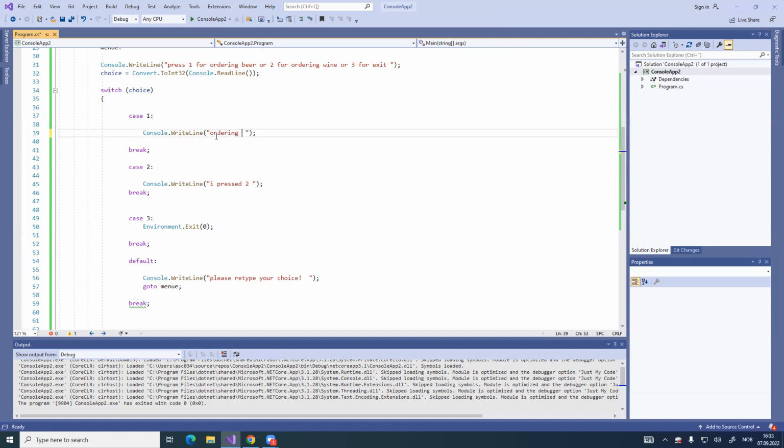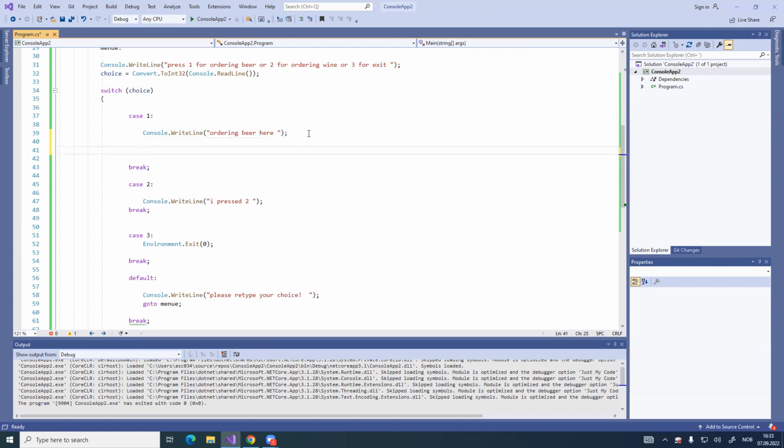Ordering beer here. It's like a rhyme. Okay, ordering beer here. So next step, we want to fill our beer. So we want to ask: how many beers do you want to drink?